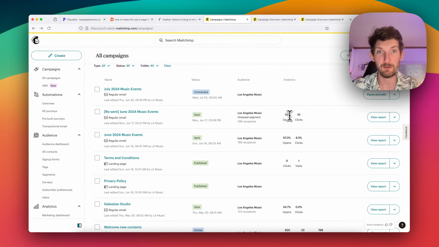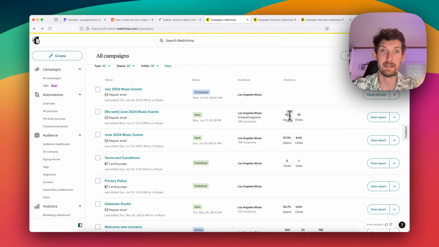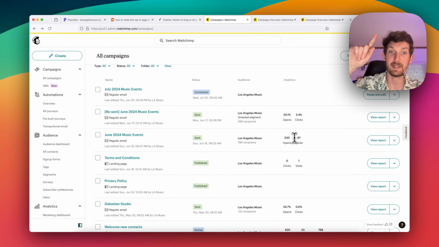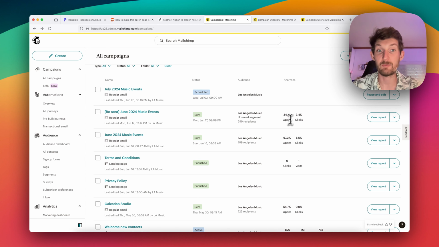Right now we're inside of MailChimp, but I think this feature also exists inside of Drip and Constant Contact. It's the ability to check a box that says after, say, 48 hours, anybody who has not opened my email, send it to them again. And that's what we were looking at here.